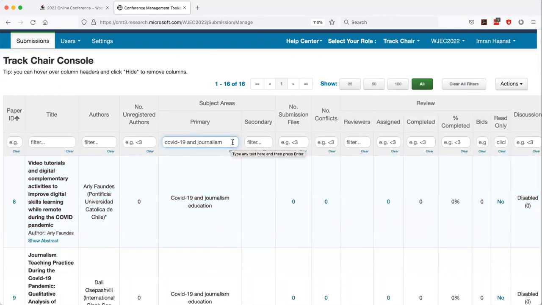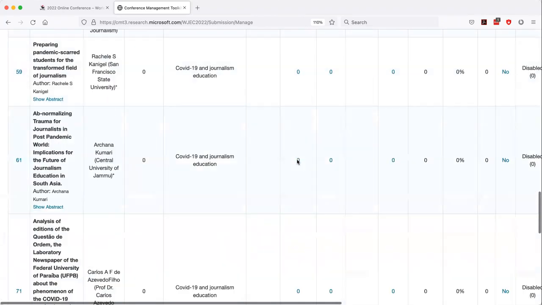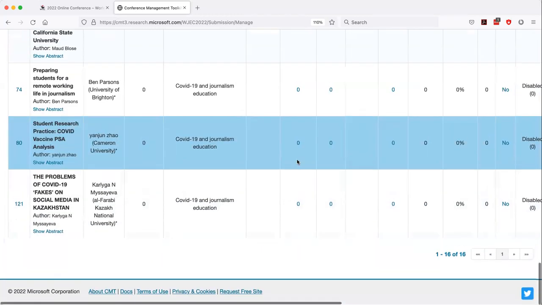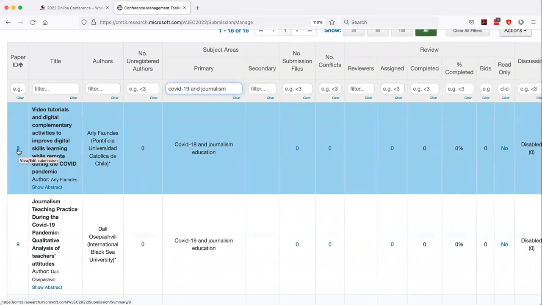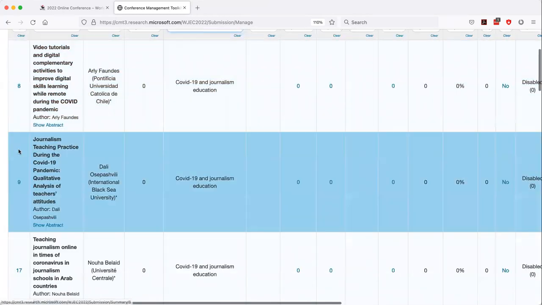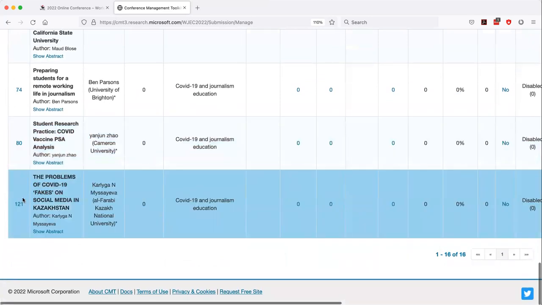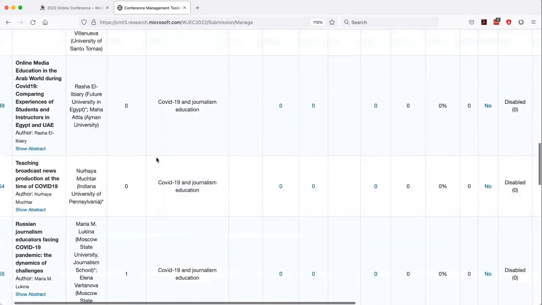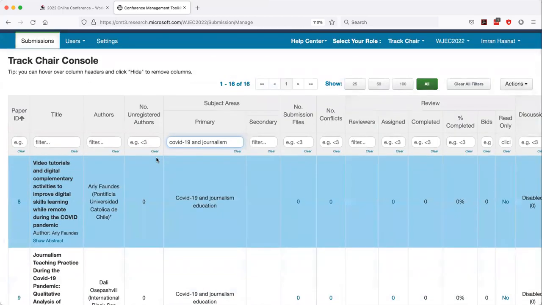Once you have done that, if you show all, it will show all 16 papers that are in there. One thing that might confuse you is the numbering: it starts from 8 and then 9, then 17, then 27, and it ends with 121. Don't worry about it. It's the submission number. It's only for reference purposes when communicating with the authors. It's a system default value, so don't worry about it.